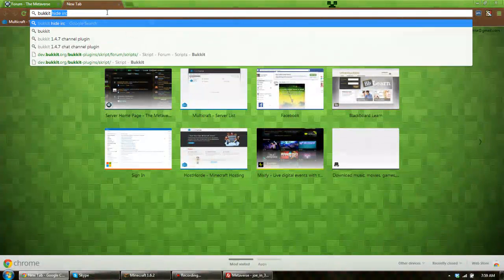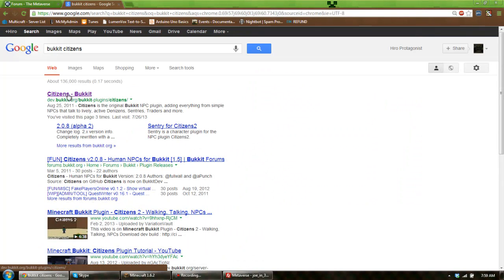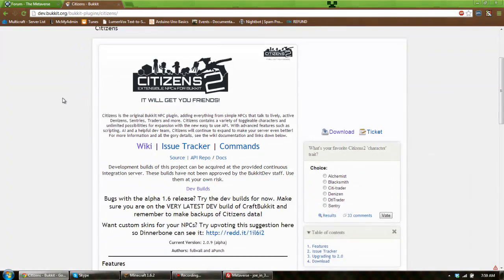bucket, because that's what we use. That is our plugin handler. Bucket citizens. Make sure you go to dev.bucket.org. That's where you want to be.